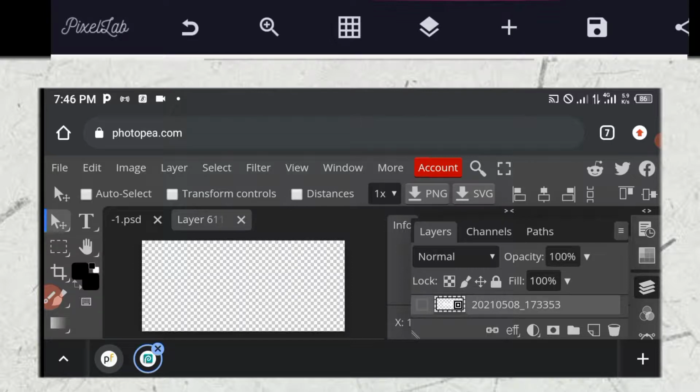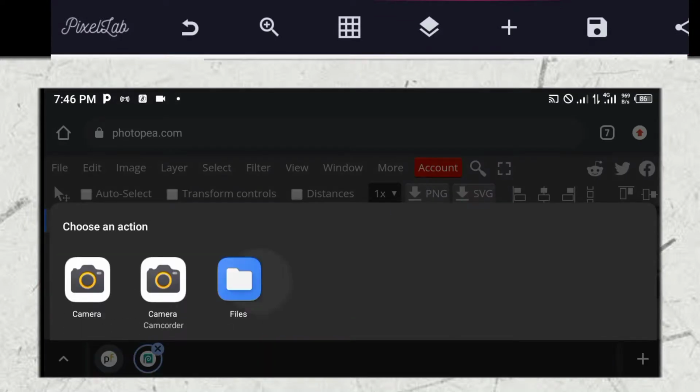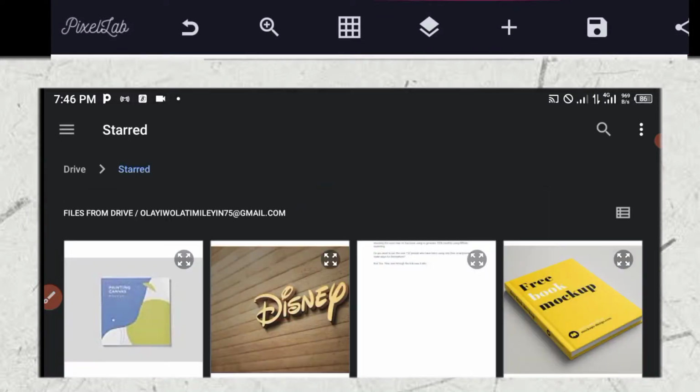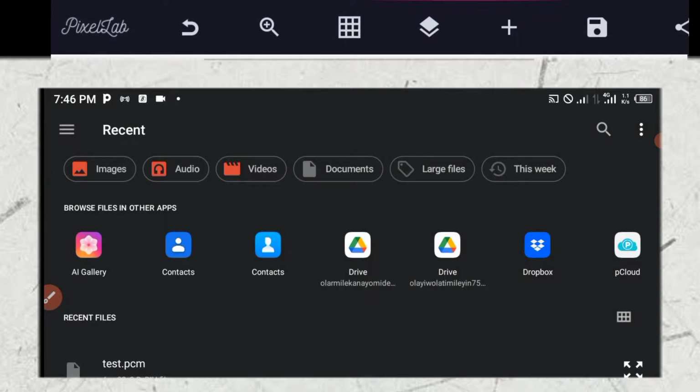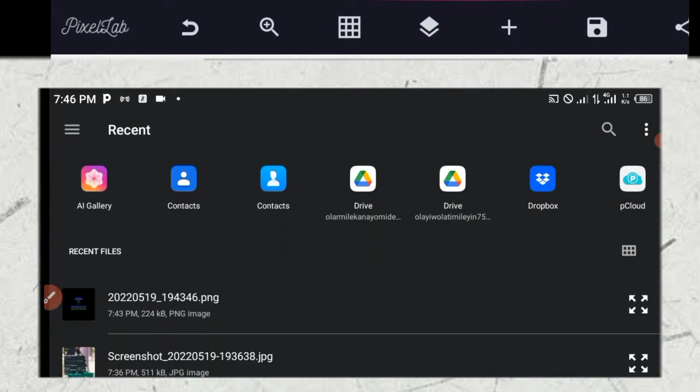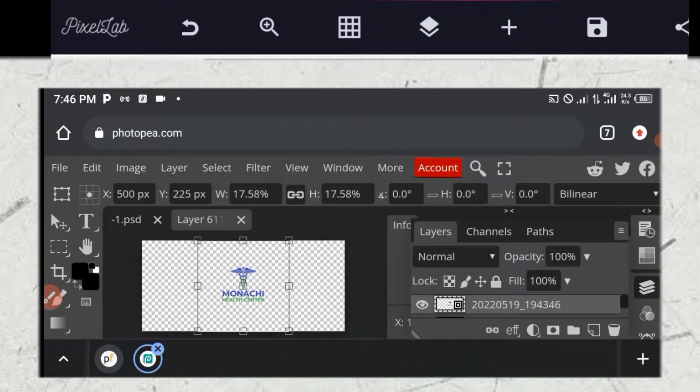So the next thing I'm going to do right now is to click on your file. You click on open and place. Then you click on your file. Then you click on the design you just finished right now. So you can now increase it a little bit, enlarge it. Then make sure you place it at the middle.